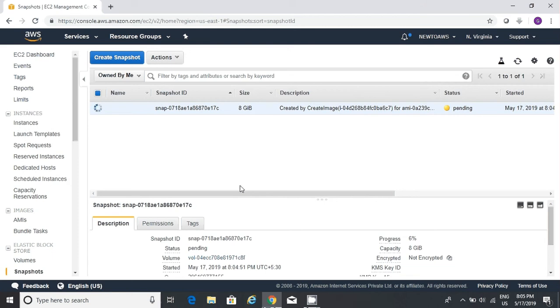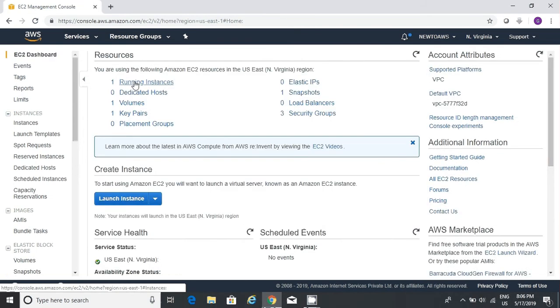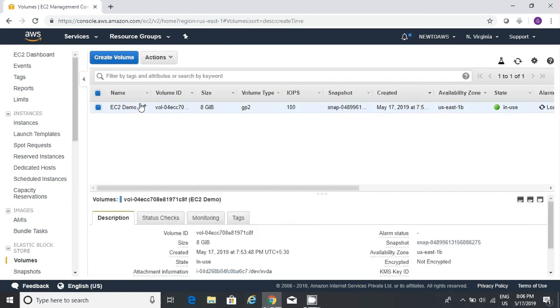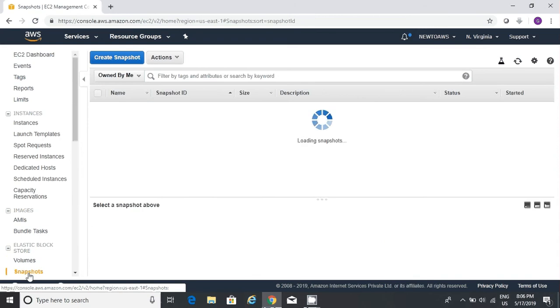An image is not a single component when you create an AMI. You will get an entry in the AMI section, and in the snapshot section you will get corresponding entries for each and every EBS volume attached to your instance. So in our case, there is an EC2 instance and one volume attached to it. Let me click on this volume. You will see that it is an 8 GB volume. So for each and every volume, you will get a corresponding snapshot entry whenever you create an image.